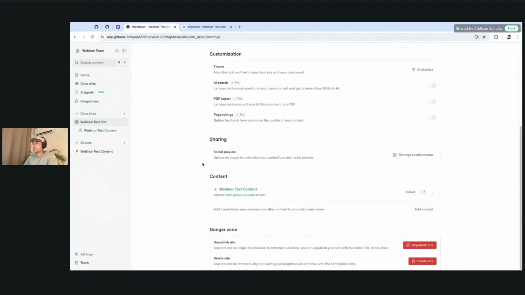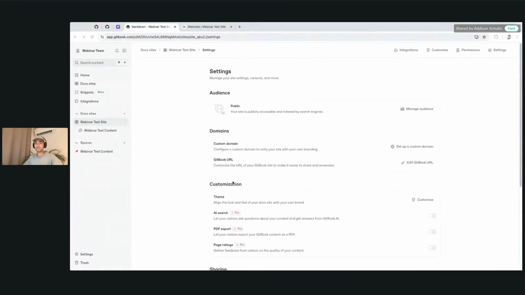Also sharing social preview stuff. So if you share it on something like Slack or Twitter, and it shows you that preview of the page, you'll find the image that is provided here. The content itself, which we're going to hop into afterwards as well. And if you want to unpublish it or delete the site, you can find all those options there as well.